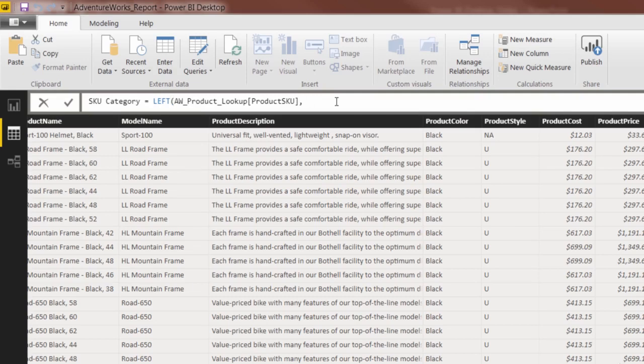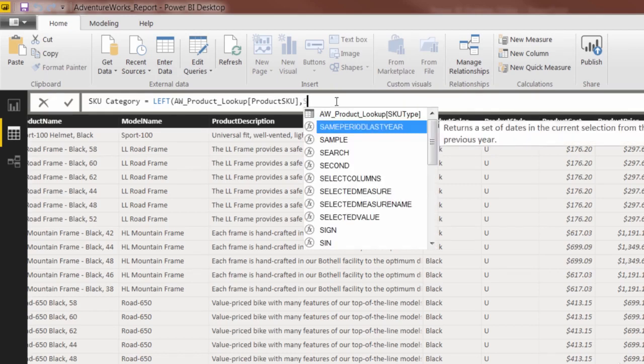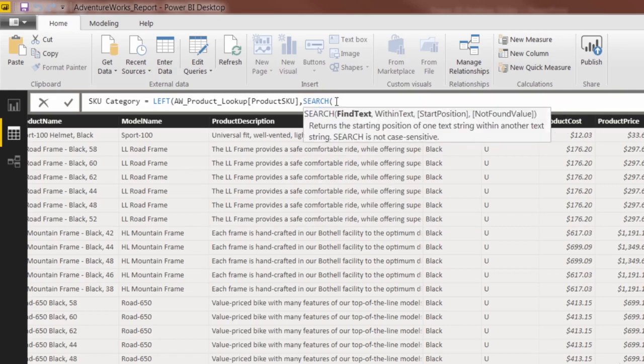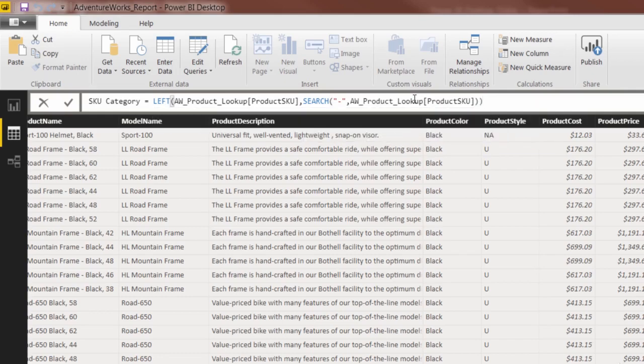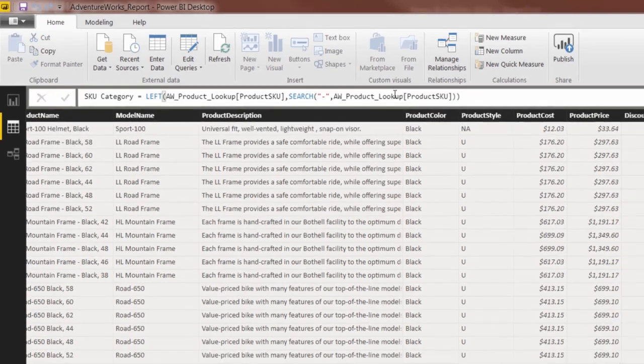If there were 5 characters or 10 or even 1,000 characters before the first dash, they would be returned here in the SKU category field. And to do that, little hint, you may need to search long and hard. We're going to use a SEARCH function here. So the number of characters returned is going to be a function of searching for the dash within that SKU field, right? And we don't need the optional arguments at the end. So I'm going to close out 2 parentheses, and let's try that.